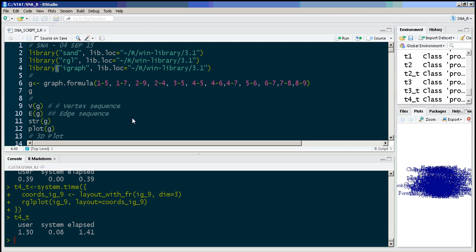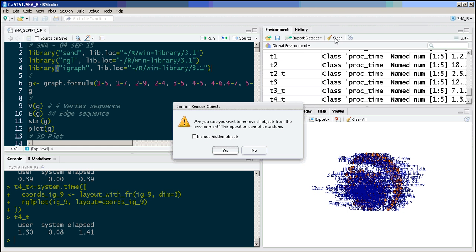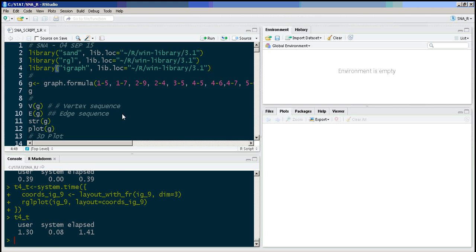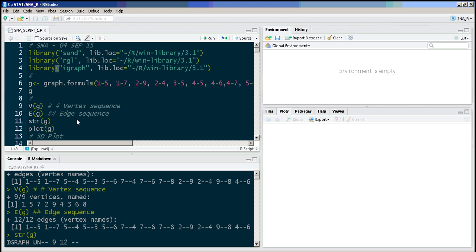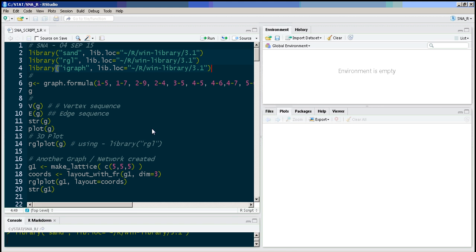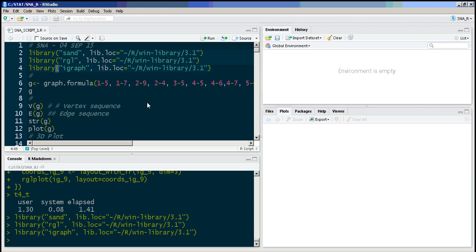So there are three packages that I am loading, and before I do this, let me clear my environment, and let me also clear my plots. Yeah, okay. And of course my console has some output, but I'll just let that be. Okay, so here are the three libraries that I'm using. These are SAND, RGL and igraph, and as and when the functions get used, I'll keep on getting into this.